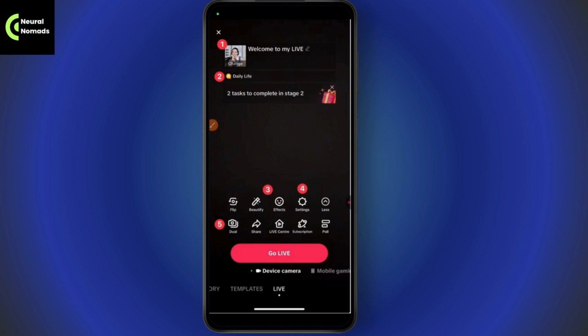Once you tap on invite, you will have all of your friends listed, and you need to tap on just invite, which will be on the right side of your friend's name. Once you tap on invite, an invite will be sent to your friend, and if your friend accepts your invite, they will be joined on your TikTok live.